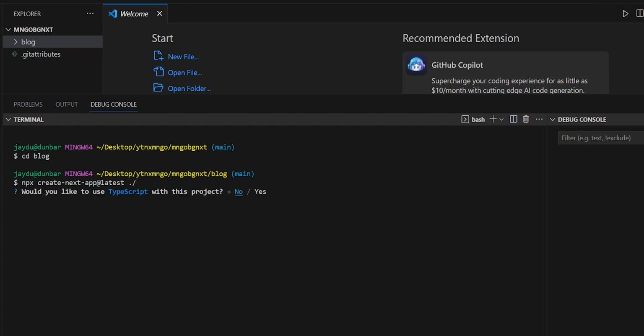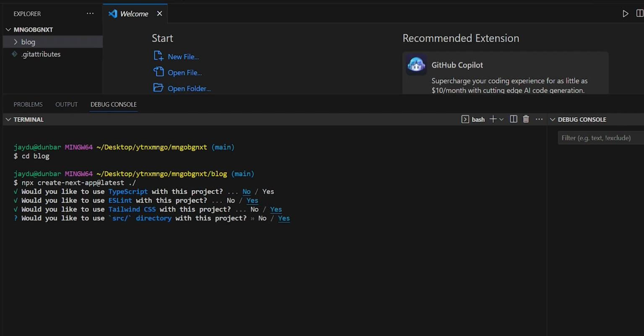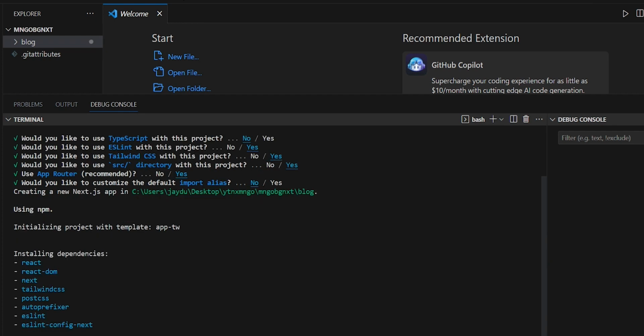Okay, so for this particular video, we're not going to use TypeScript. We will use ESLint. We'll say yes to Tailwind CSS. We'll say yes to the src directory. Yes to the app router. And would we like to customize the default import alias? We're going to say no. And we're going to let the application finish its installation.